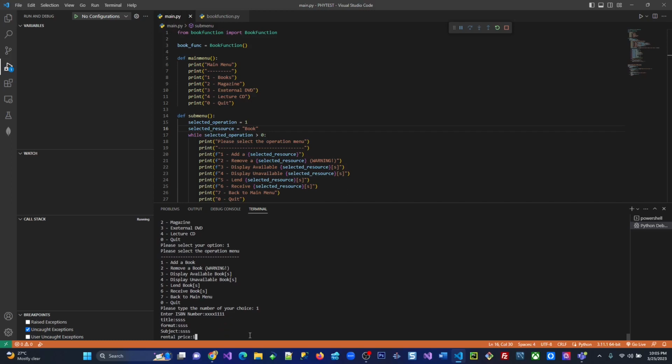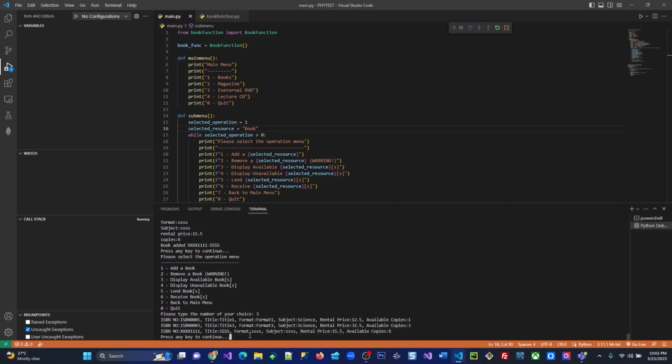Rental price 15.50, copies number 6. So the book is added. Now number 3, that's perfectly alright. Now you can see the book that you added, XXXX111 SSS, and 15.50, available is 6, right?